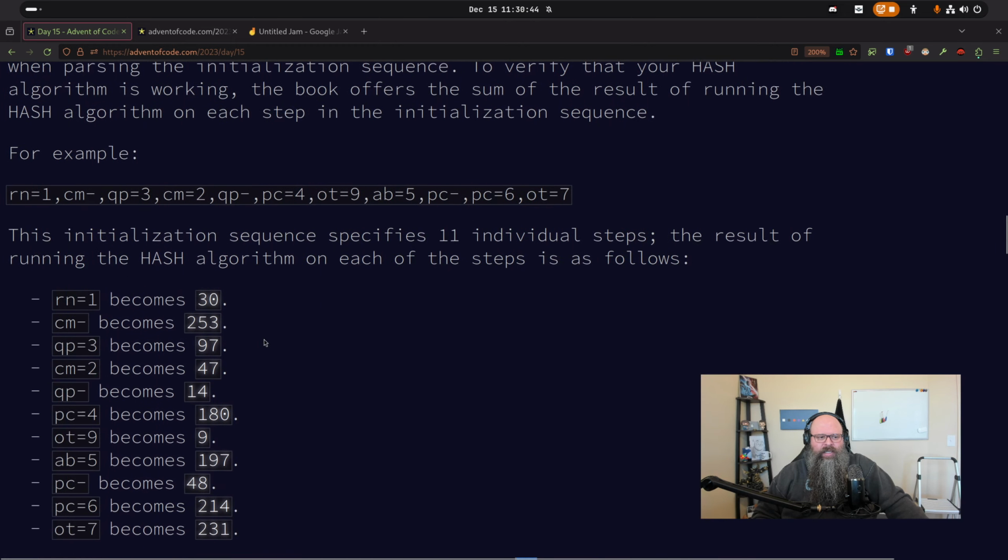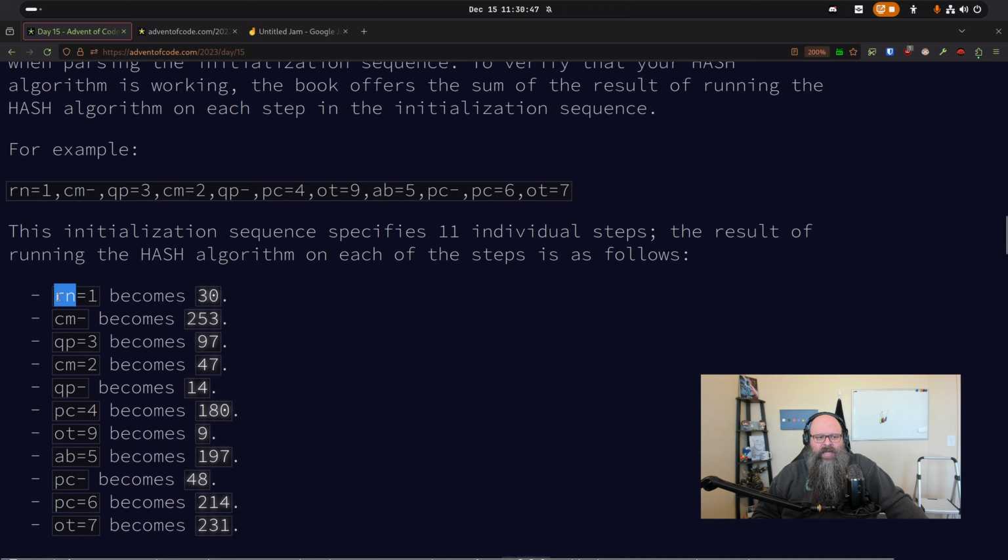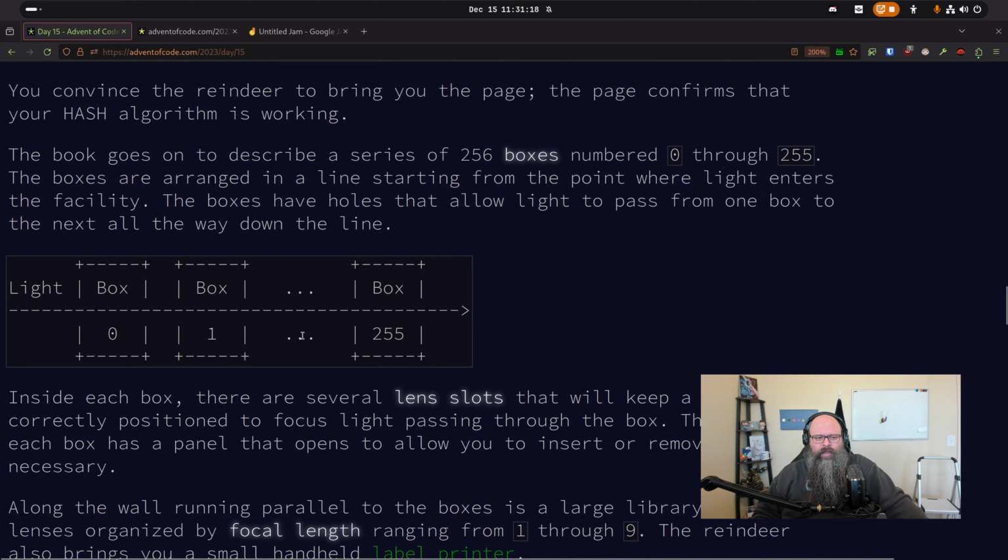Notice what changes is now you're actually only hashing on this part of it. Each of these comma separated sections right here is actually a label and then a command. And the minus command means remove. It's saying remove QP from a box. And CM equals 2 is saying add CM to its correct box and give it a focal length of 2.